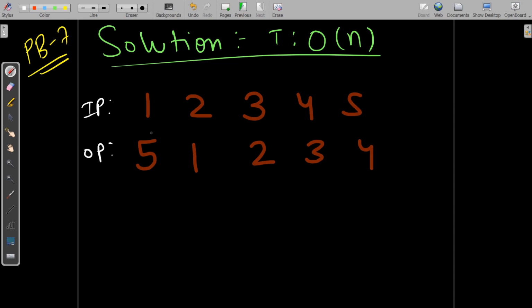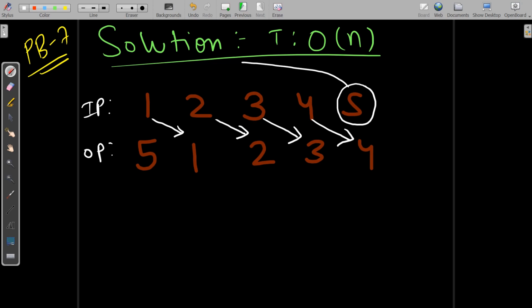And what is that pattern? That pattern is, this 1 element is written here, this 2 element is written here, this 3 element is written here, this 4 element is written here. And the last element takes the first position. So how can we solve this problem?